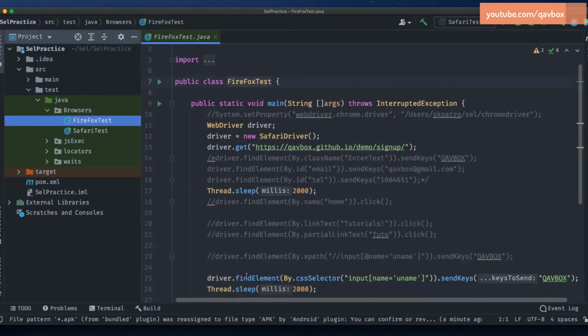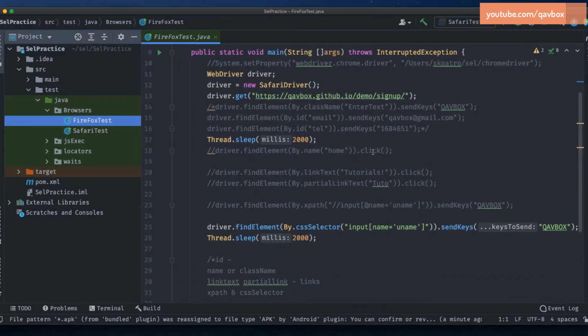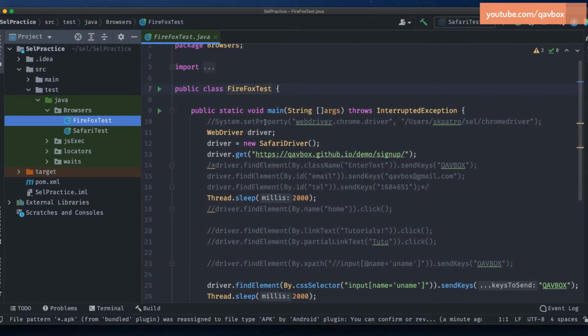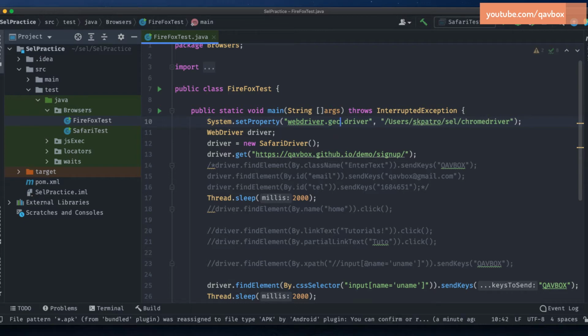So here in Safari browser, I was telling that we should not be using the System.setProperty because Mac OS Safari browser comes by default with the Safari driver, so we don't require it. But in case of Firefox browser, you need that, and for that the browser driver name is Gecko driver. For Chrome we were using webdriver.chrome.driver, but for Firefox we need a Firefox driver whose name is Gecko driver. So it's not Firefox driver, it is Gecko driver.